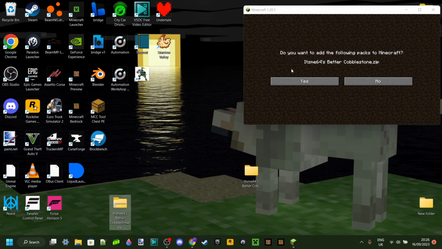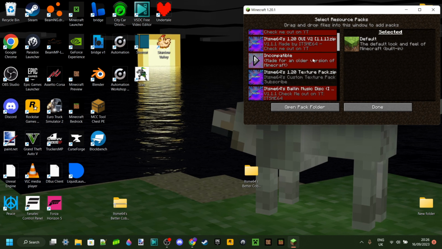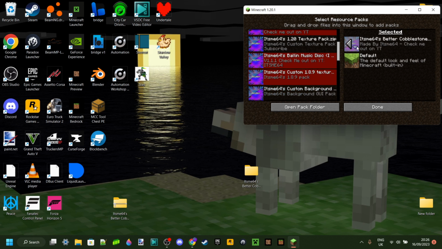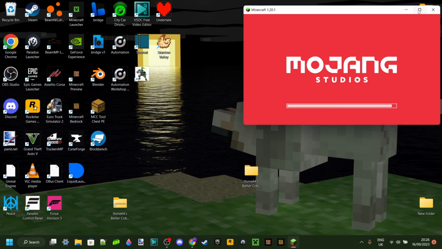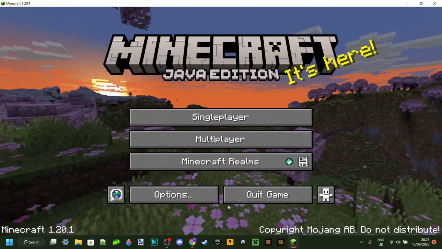Anyways, I can just drag this in right over here. You want to click on yes, because we obviously want it inside of Minecraft. And then we can locate it here. Itsme64's Better Cobblestone. And here you can see a little bit of a description. As you can see, if I would have made it much longer, then it's not going to all show up, right? Anyways, you want to click on this arrow here. Make sure it's all the way at the top. So not like this, but like this. There you are. And if you've done that, then it is going to be perfect.